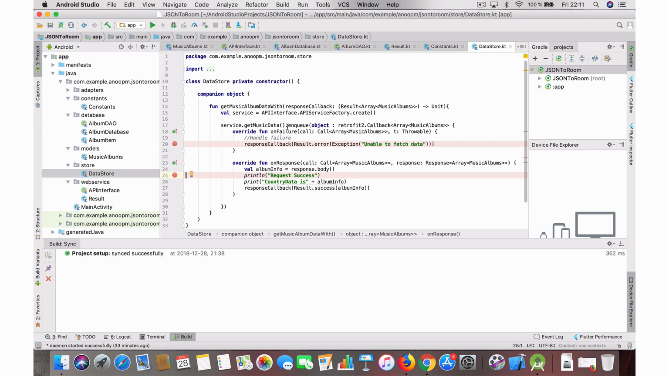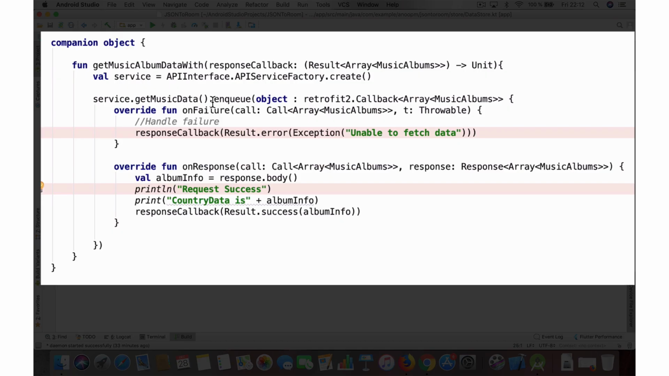Datastore also has a singleton instance, like I'm using a companion object, and it has a function called get music album data, and I'm providing a response callback which will send an array of result type which accepts an array of music albums or error, as the case applies.